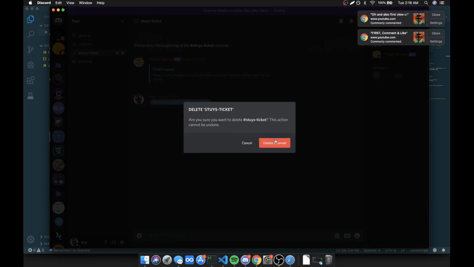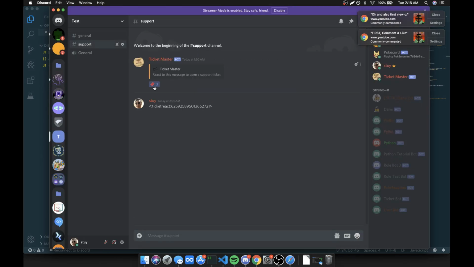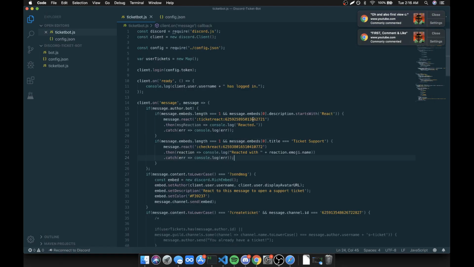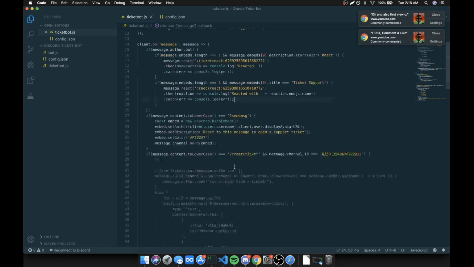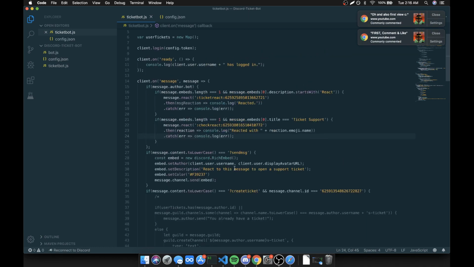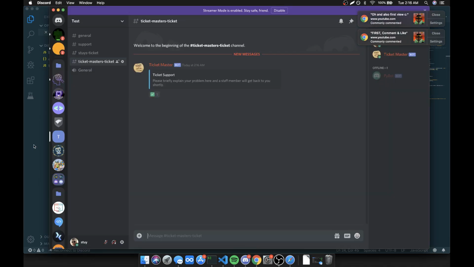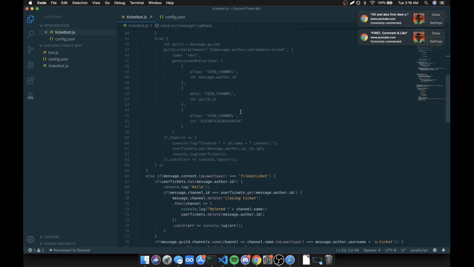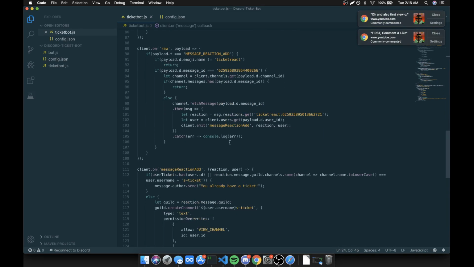Let's delete this. What the hell is this? Oh, wait a minute. Oh crap. I did not expect that to happen. I didn't even think of that. Okay, that's not good. It created a new ticket with the ticket bot because it sent a reaction. And that's why we need to check the reaction.